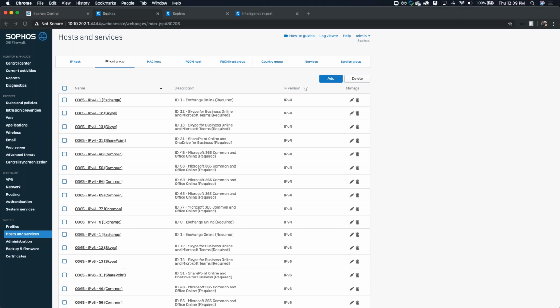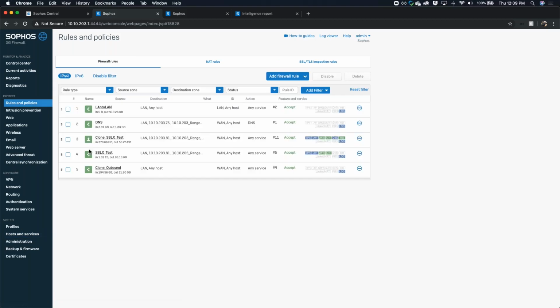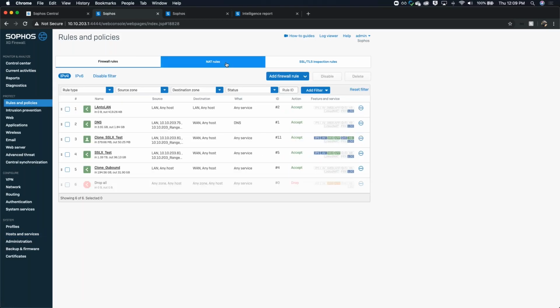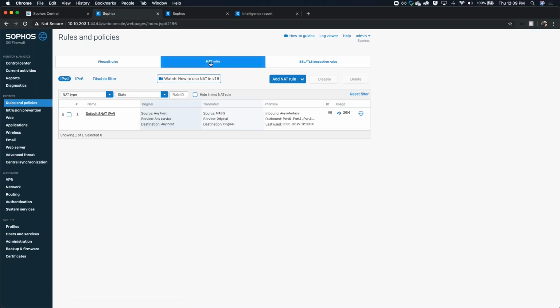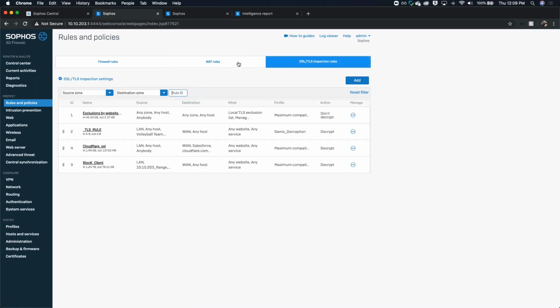Let's see what we have. One of the questions on here is definitely pertinent to version 18, and I'm pretty sure you already showed this, but we can bring up the rules and policies again. What are the major changes to firewall rules with version 18? Right here at the top, you can see plainly that the firewall rules are now broken out into three different sections: your firewall rules, NAT rules broken out separately, and then your SSL and TLS inspection options as well.